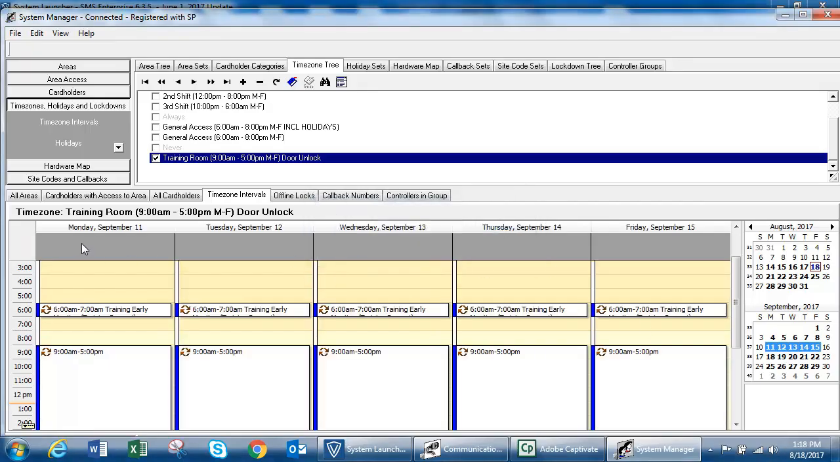So now I can see this whole week, the 11th through the 15th. So we can create daily events. We can create weekly events. Right now, we're saying the training room door is going to be unlocked 9 to 5 Monday through Friday, as well as 6 a.m. to 7 a.m. on each one of these days.